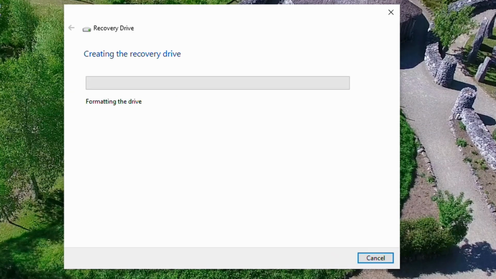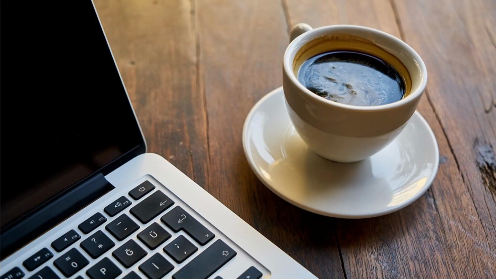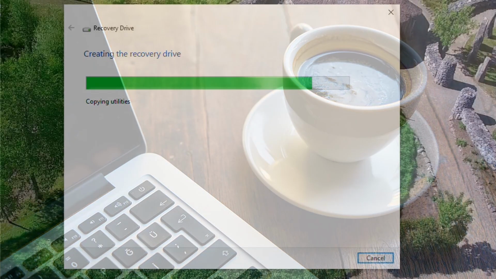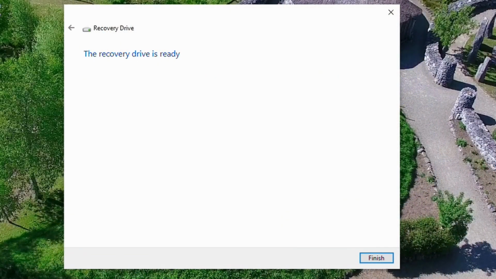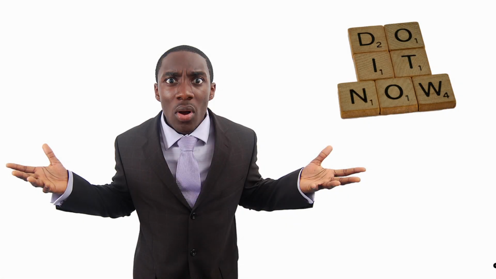If you have chosen not to back up the system files on the recovery drive, it will only take a minute or two to create. If you had chosen to back up the system files, the creation process will take significantly longer, so it might be a good time to grab a cup of coffee. So you're all done and you have your recovery drive to go with your system image backup. If you haven't already done a system image backup, why don't you do it now? Check out the link in the description on how to create it.